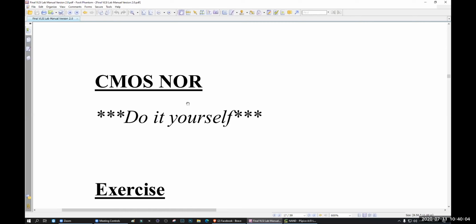So do CMOS NOR. What is NOR? What is the formula of NOR? A plus B. A plus B bar, right? Yes, sir. So previously it was A into B bar. So your design should be changed like this.